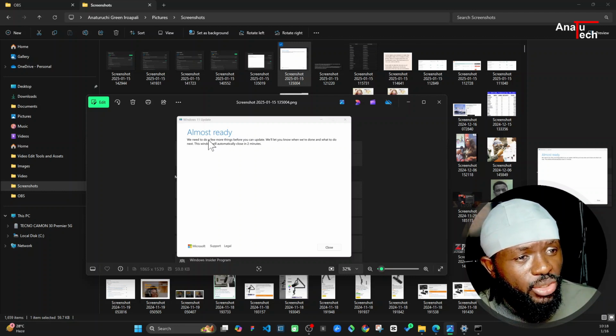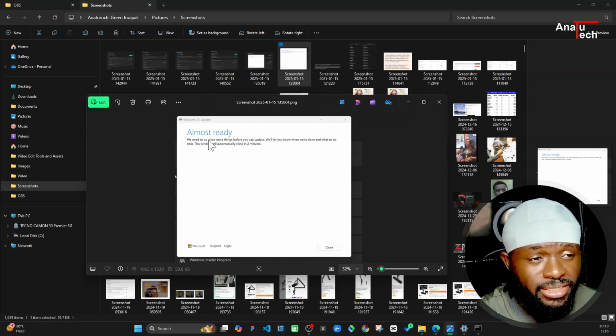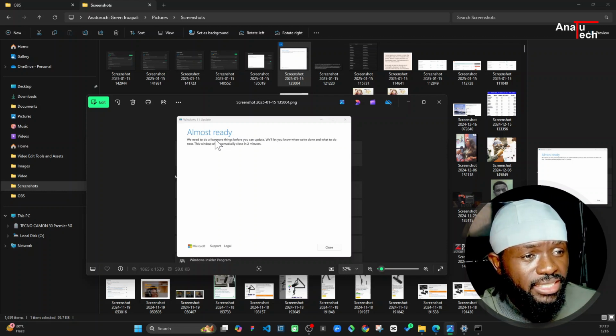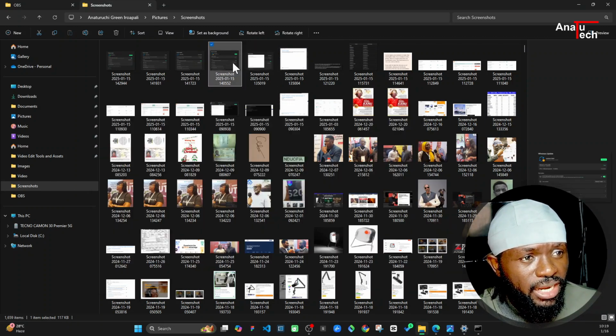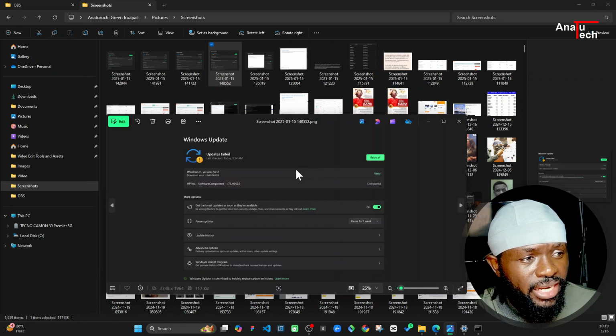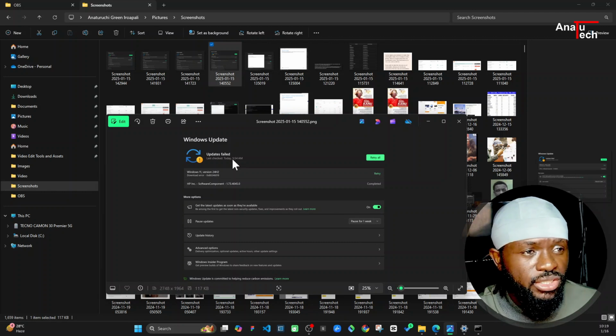This time around, instead of stopping at 8% or 9% as the update was doing before, I started seeing this: almost ready. And then I just clicked close and allowed the system to do its thing in the background. Then it brought up this also. I allowed it to keep doing its thing. Then at a point, the update failed, probably due to network connection. And I tried it again.